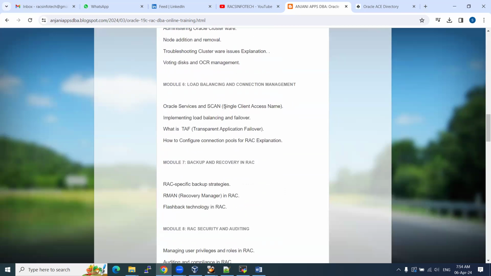Load balancing in a database, or connection management or load balancing. It's not a kind of complete load balancing, but we have separate network level load balancing and application level load balancing. Those are the different scenarios. But in case of RAC, we have SCAN, Single Client Access Name, how it is going to work out, and what is meant by TAF, Transparent Application Failover.